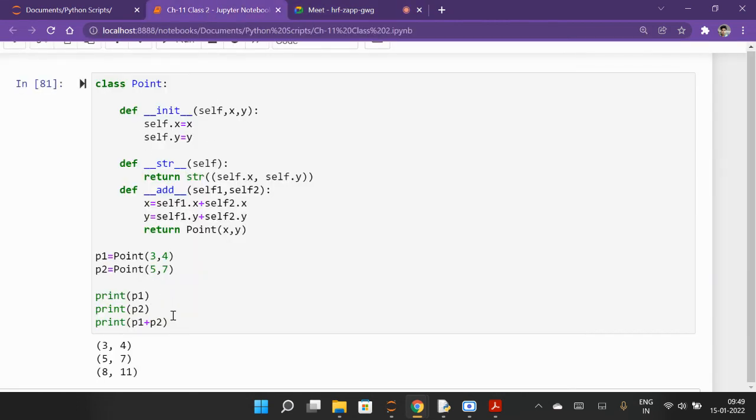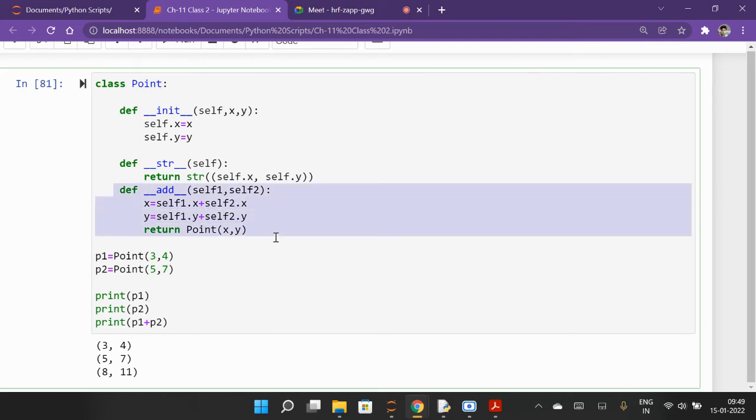So this was a program where we are taking a class Point and we are adding 2 points. So we have defined this, and this is the special function to add objects of the class Point.